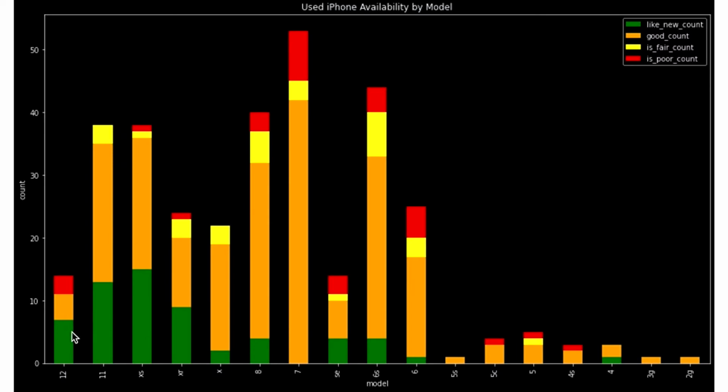So I can see I was wrong. The iPhone 12, there's actually not very many available, only 15 out of roughly 1,000. I can see most of them are in like new condition.